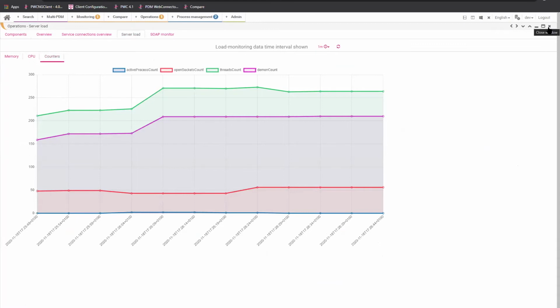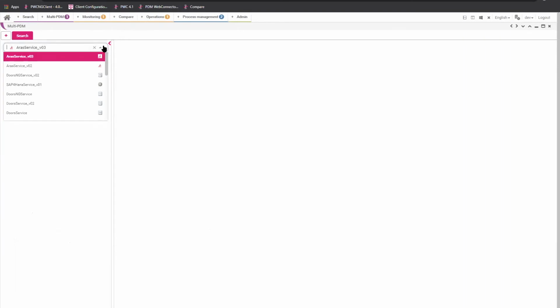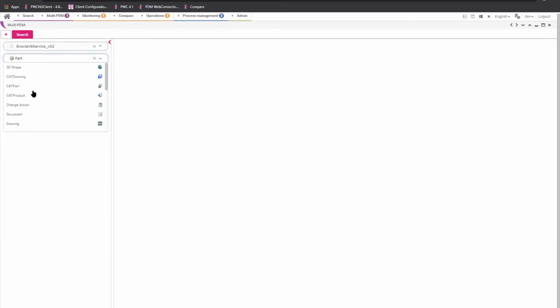Okay, at the end of this short demonstration, I would like to point out that the PDM WebConnector client can also be used for live access to the backend systems. So that means if we want to take a look at the Enovia data, or excuse me, 3D Experience platform data, you can take the change order.